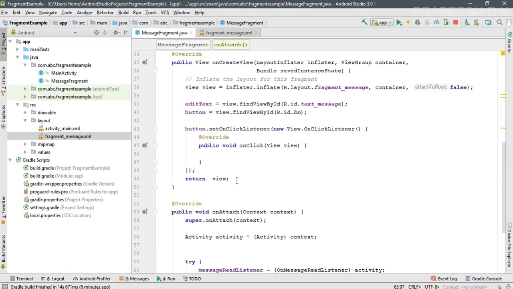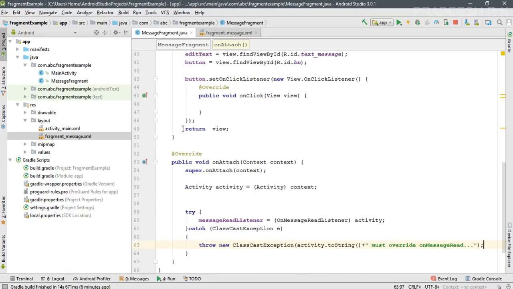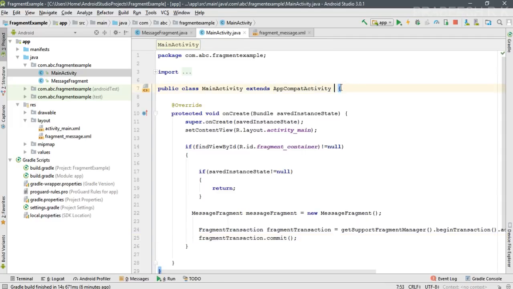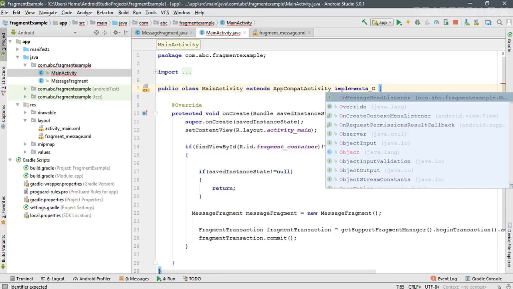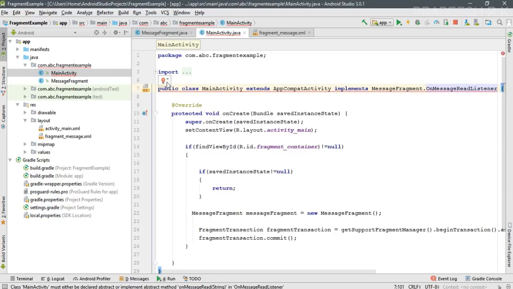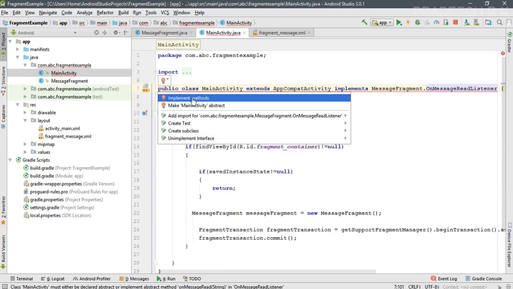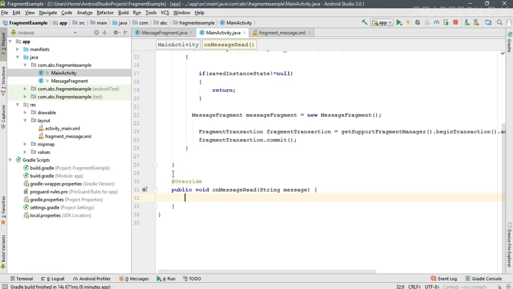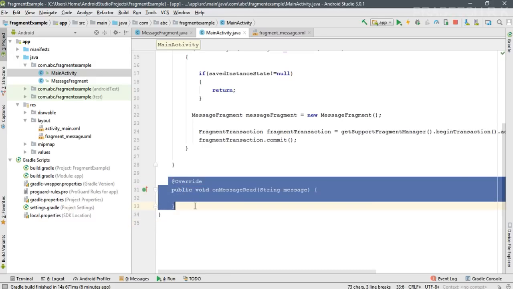Okay, so now we need to implement this interface on the main activity. So open main activity. The main activity implements OnMessageReadListener. So here we have to implement that method. The method is onMessageRead, with one parameter, the message. So now the fragment communicates with the activity through this method.